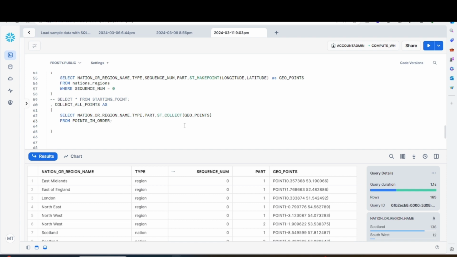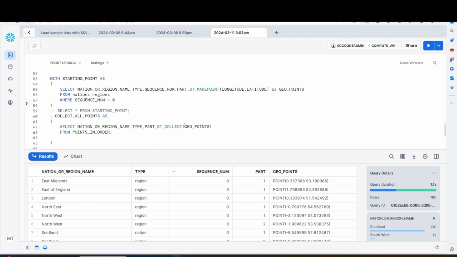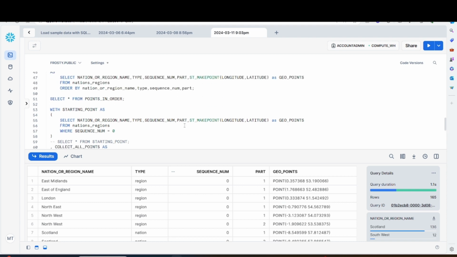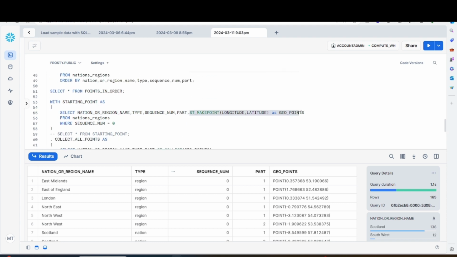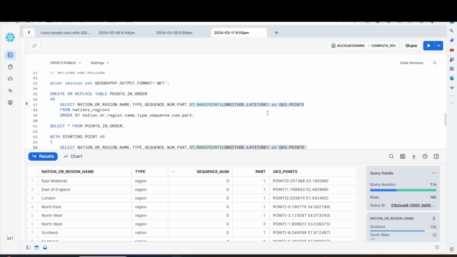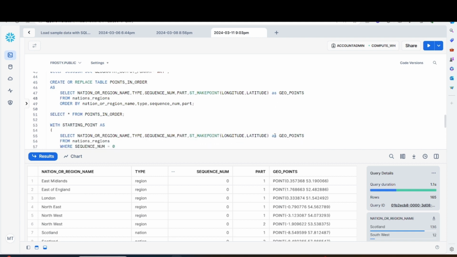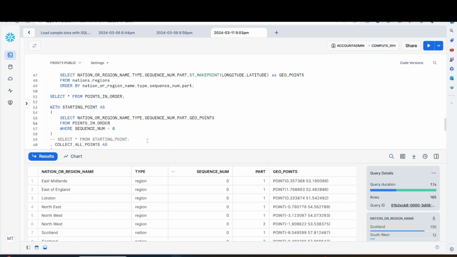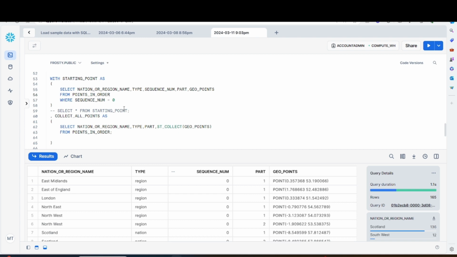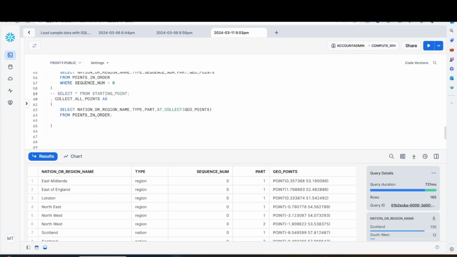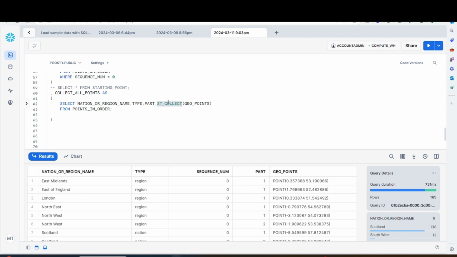So in order to, let me quickly see something. No, this shouldn't be like this. I think it works the same way. So I'm going to change this to geo points from points in order. This is how it works, right? Something like this. Okay, for time point. Let me see if it's actually working. Right, so you execute one select statement at a time, right? And then this, ST collect.